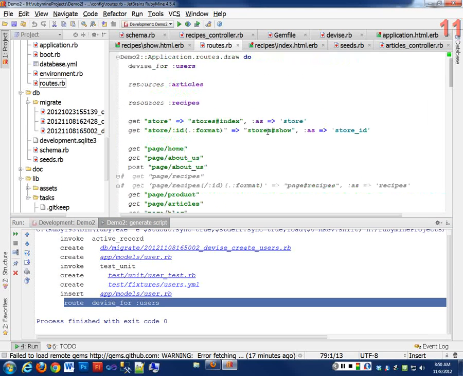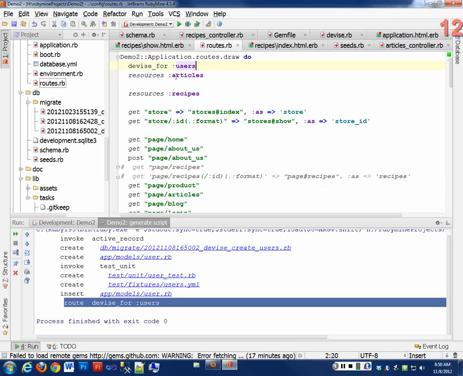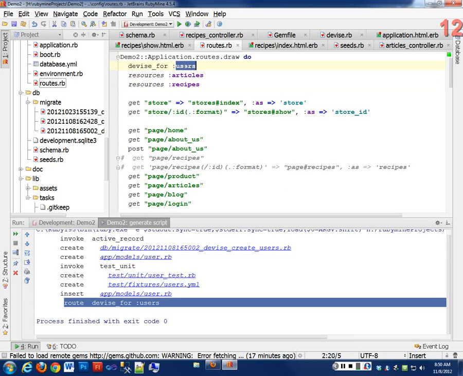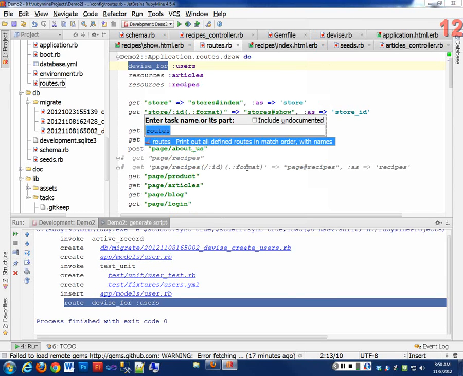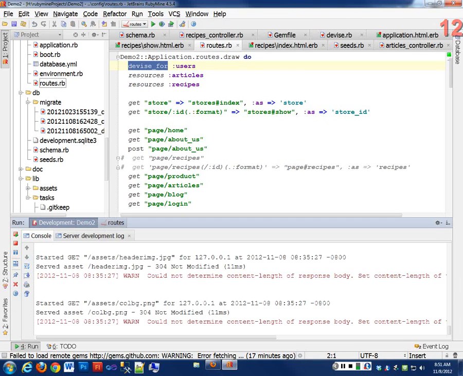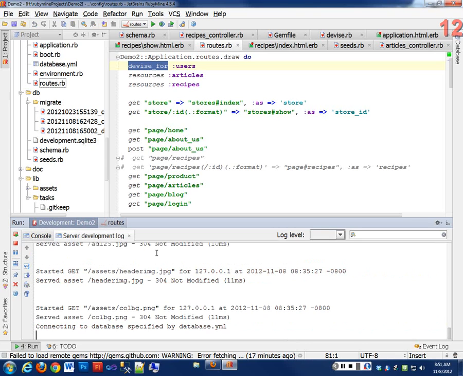In the route, it added at the top this devise_for, which is a method with an argument of users, which is the name of the model that I created. And these resources were created when I generated my scaffolding for my articles and my recipes. So devise_for is a method created by the gem that we just installed. All right? And I'm going to run rake routes while I look at some other stuff, since that takes some time. And let's go back and look at the other files while that's running.